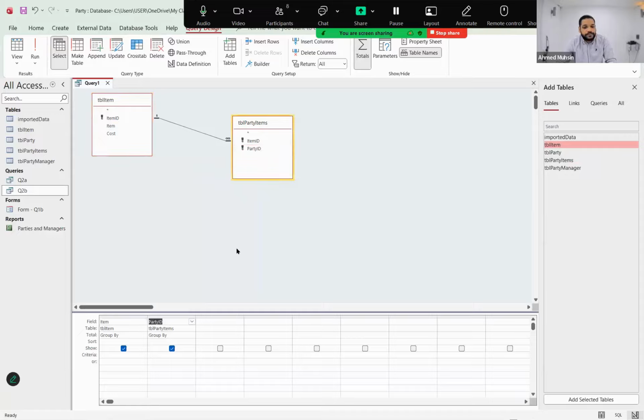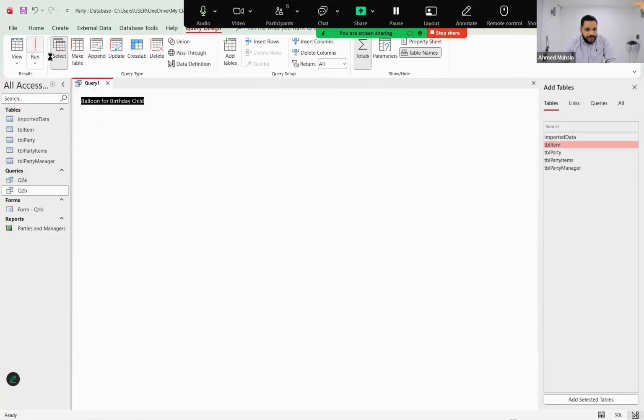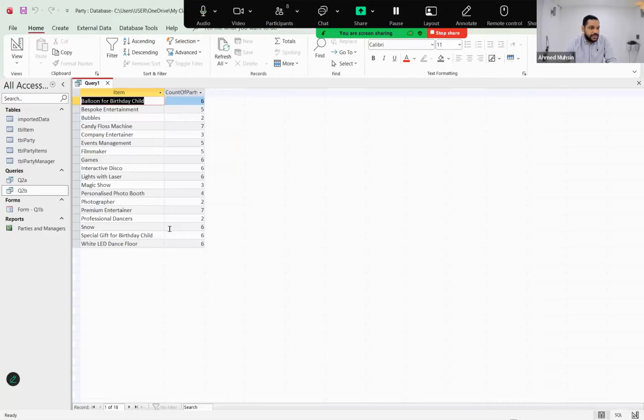Okay. What was I going to do now? Come to totals, group the items, count the party IDs. Now we click on run. You guys can see the results over here.